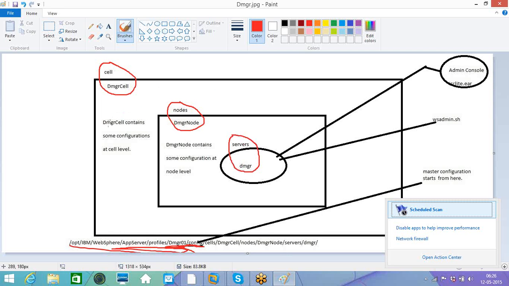So again, each scope contains different configuration files. The DMGR cell location contains different configurations, the node level contains different configurations, and the server level also contains configurations. To manage all these configurations, we have two administrative clients. One is the Web Admin Console, which we access using ISC Lite, and the second one is the scripting client, wsadmin.sh. We can manage the configuration using either of these two ways.